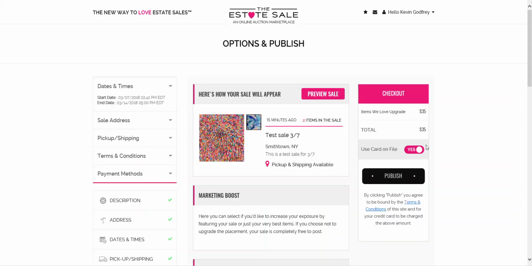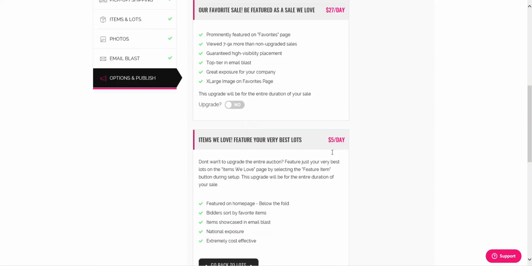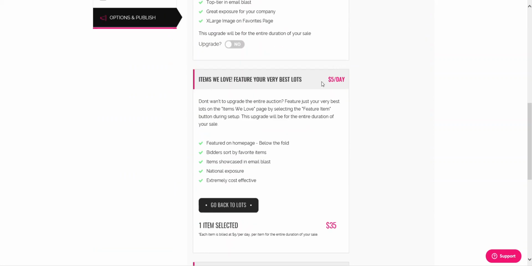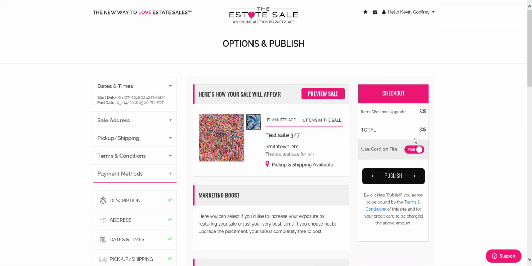Actually, wrapping this up. Now, obviously, I've already put my credit card on file. Now, with the checkout, items we love upgrade, $35. That is this guy, items we love, feature very best lots, $5 a day. I've only selected 1 item, so it's doing a total of $35. If I wanted to go back and either add more items or unselect this item, I just go back to lots, I erase it, it'll hit 0. This will be 0. And for all of us, since we don't pay anything, we hit publish. Your sale is published live on the site for $0.